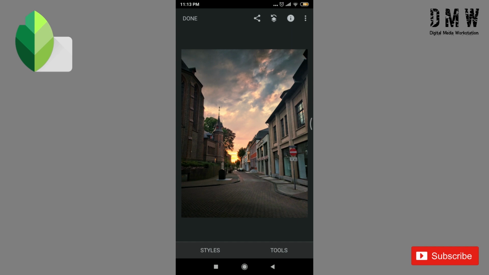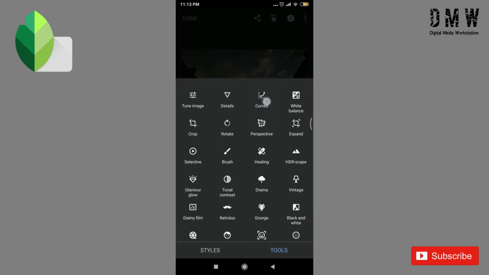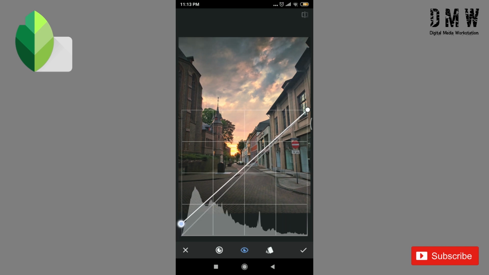That's it. Now, if you want to add matte finish to this image, you can use RGB curve. Go to Tools, then Curves, and select RGB curve. To add matte finish, simply raise left bottom point to upper side. And lower some shadows. That's it.